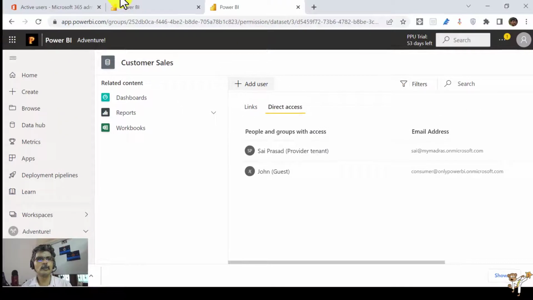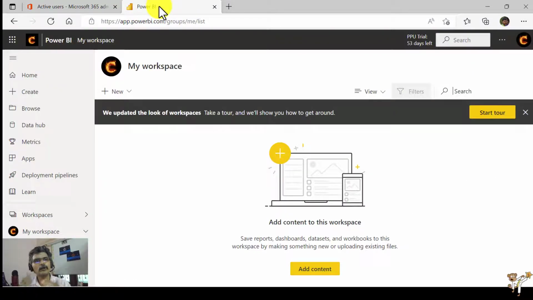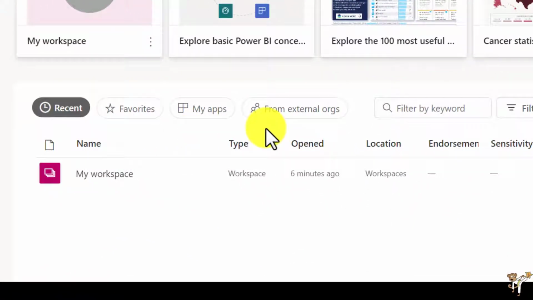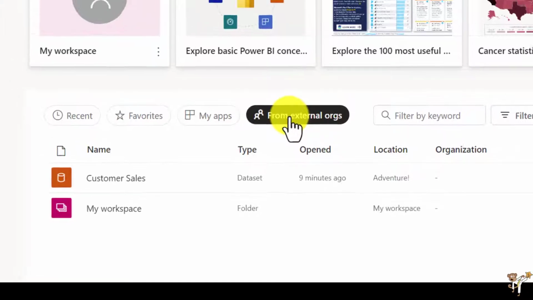Now let's go back and look at what John would see in Power BI service. So here I've logged in as John, and let's look at the home page of the Power BI service. So the home page displays the From External Orgs tab. So within this tab, you should be able to see all your shared content that are coming from other organizations. Here I see customer sales being listed. So let's open the customer sales dataset.